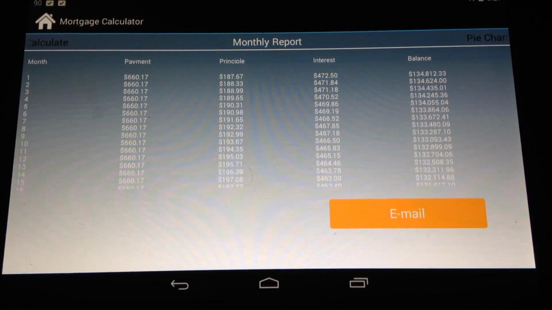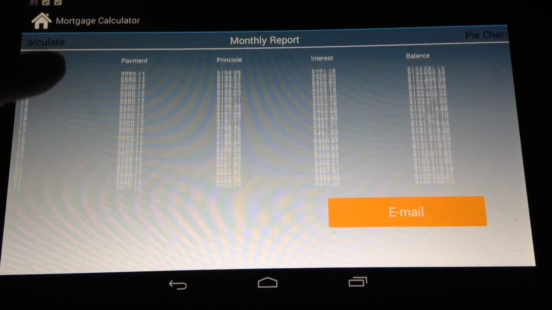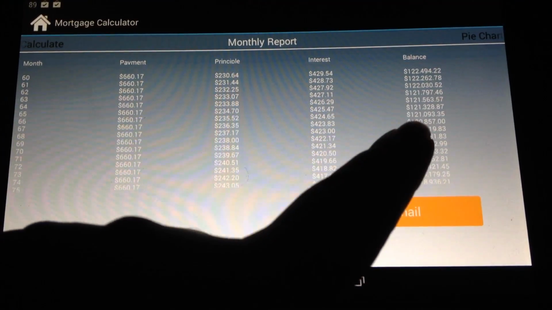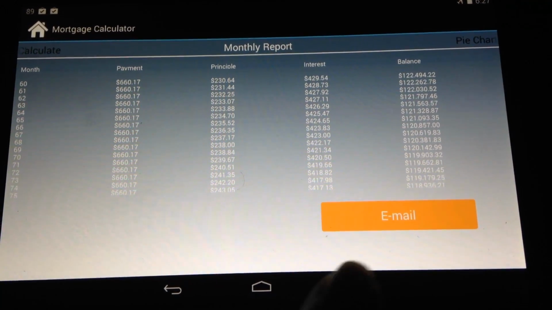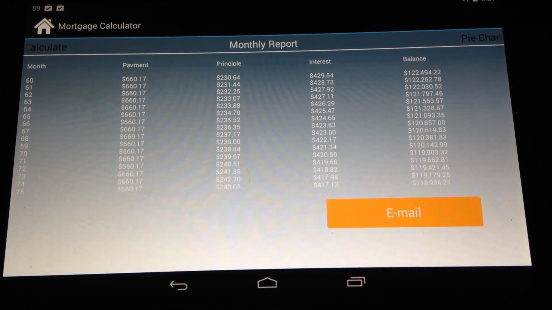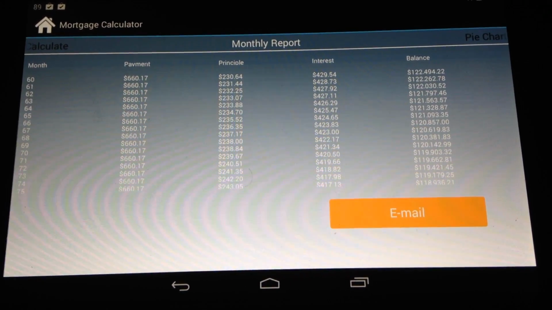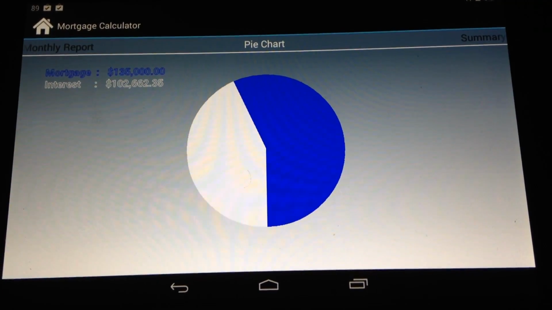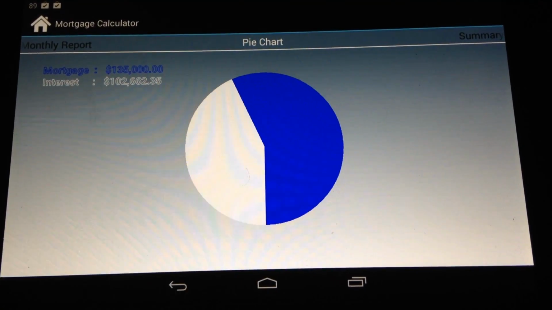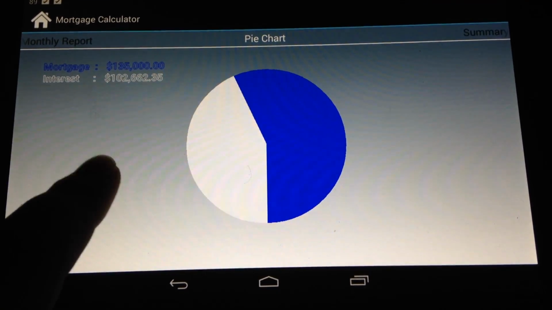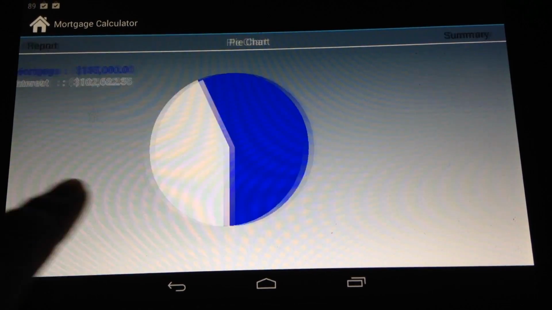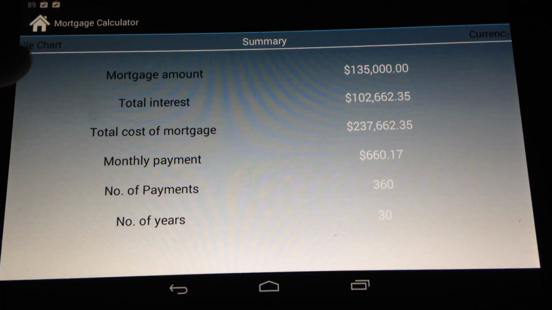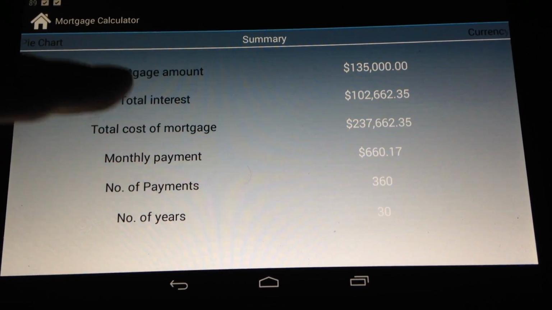And you can also swipe through Mortgage Calculator and see a month-to-month breakdown of how much you're going to pay, principal, interest, and the remaining balance on the mortgage, as well as email a copy of this report to you or someone else via an Excel attachment. You can also swipe through and see a pie chart that gives you a visual representation of how much you'll pay in interest and in principal.